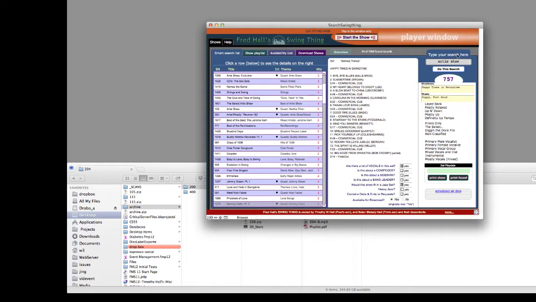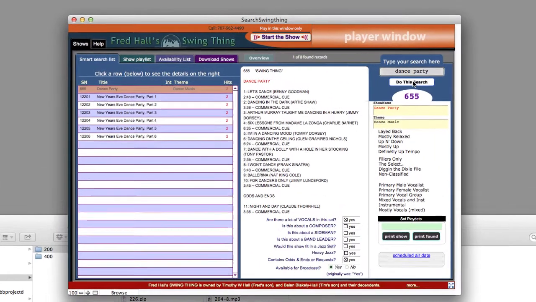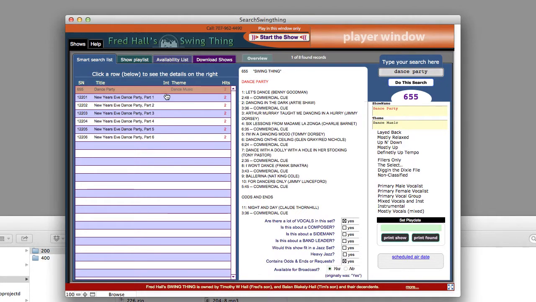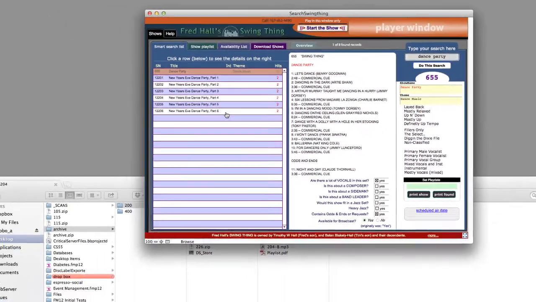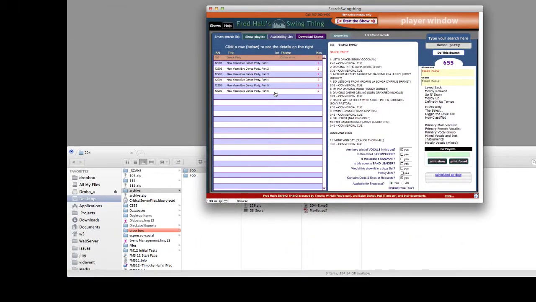We can just come in here and I'll just type Dance Party and tell it to do the search. And here you can see that we've got a New Year's Eve Dance Party number 1, 2, 3, 4, 5, and 6. Now, the way that the New Year's Eve Dance Party is handled is a little different. This is meant to play so that at the very stroke of midnight, Fred would be able to say Happy New Year right at the stroke of midnight. And so there's some special instructions that go with this, and those instructions are included if you download any of those files.